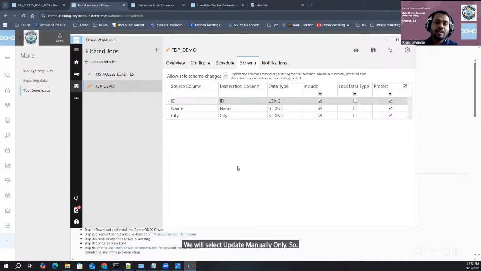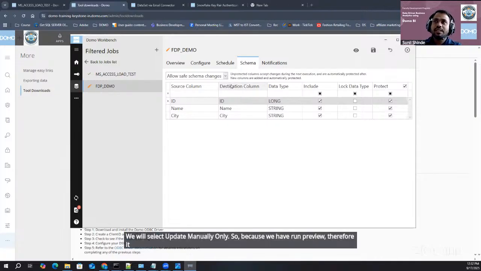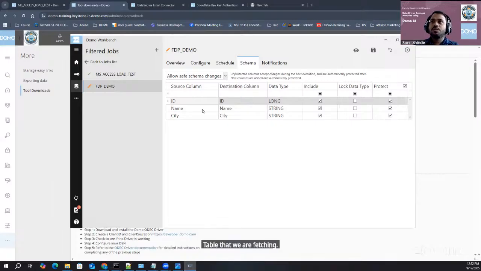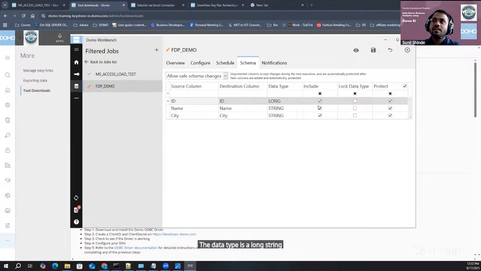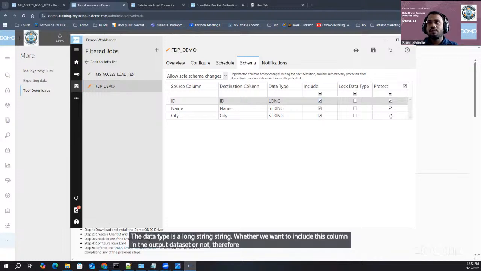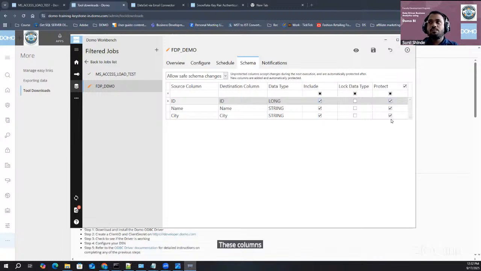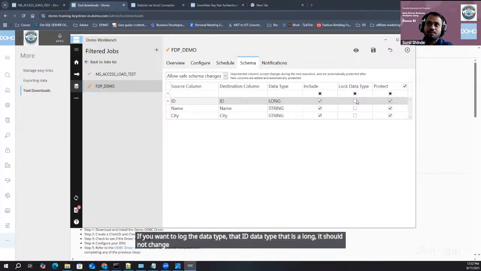Because we have run preview, it is showing the schema of the table that we are fetching. So you can see ID, name and city columns are there. What is the destination name? ID, name and city. The data type is long, string. Whether we want to include this column in the output data set or not, therefore we are checking this box. These columns are also protected, therefore we have checked this box. If you want to lock the data type, that ID data type that is a long, it should not change, at that time we will check this box.